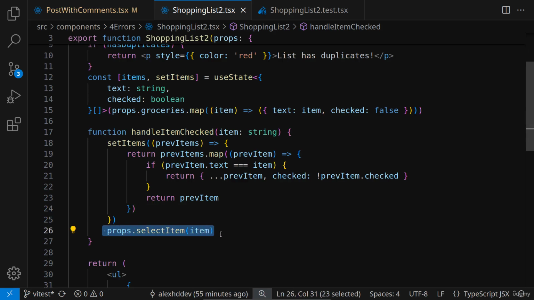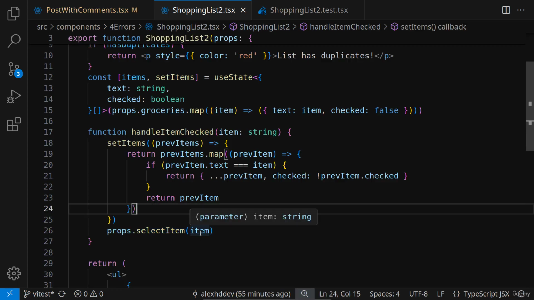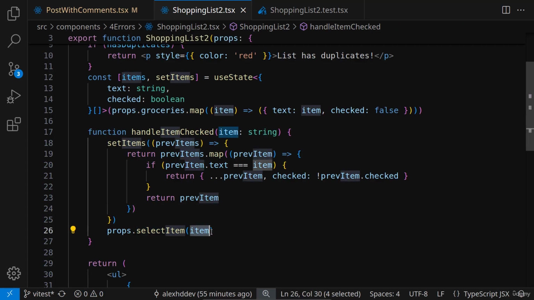Inside the component implementation, at some point, when we check an item, we also call this function. And maybe this function will send some data to a backend, notifying us on the backend that the item was selected. Very important, this select item also receives the item as a string. Well, how would we test this implementation? We want to make sure that this callback is called, and that it is called the right way.